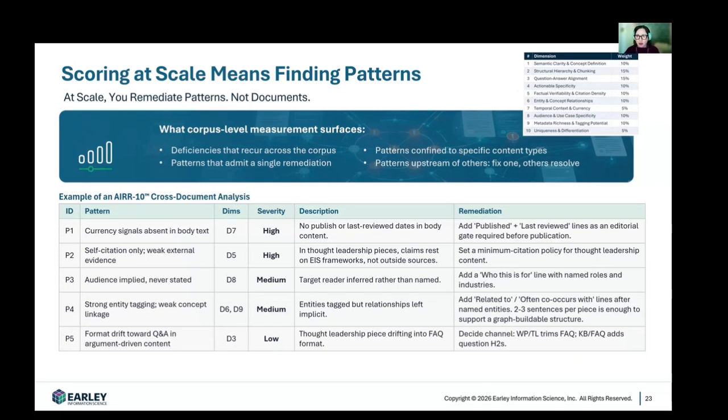And then I wanted to look at one more, which is the one that has two patterns or two dimensions, which is pattern 4. It says a strong entity tagging, weak concept linking. So what this is saying is that the entities are labeled, but the relationship between them are left implicit. And what it tells us in the remediation is it's suggesting, hey, if you add a related to or often co-occurs with, or if you include 2 to 3 sentences per piece to support the relationship, then that's enough to build or to support a graph buildable structure. Alternatively, you could apply a knowledge graph on the back end to support those relationships.